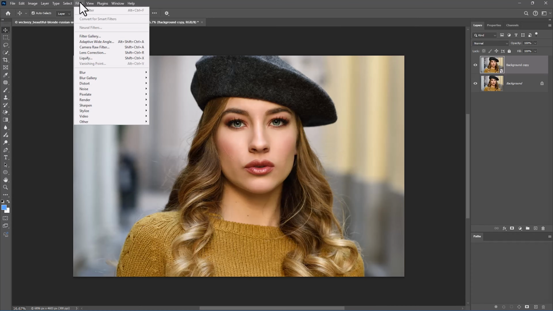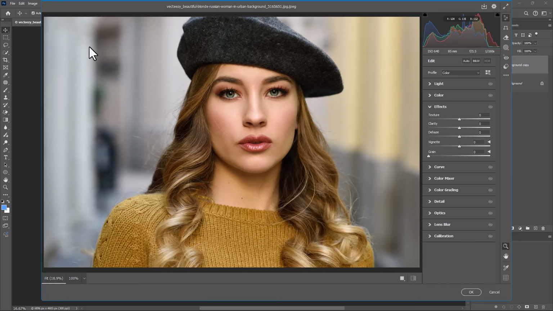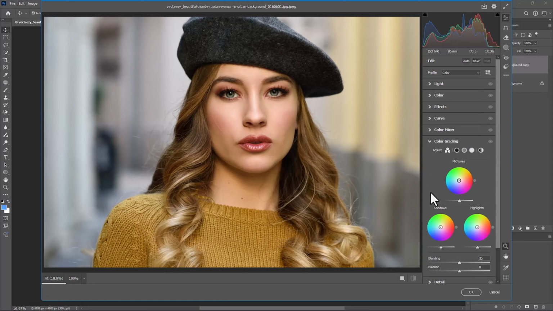Now go back to the Filter menu and select this option called Camera Raw Filter. Inside the Camera Raw panel, scroll down and open up the color grading section. Start with the highlights wheel, drag the center point away from the middle, and use the outer ring to choose a warm color tone. You can adjust the intensity and brightness according to your image, of course.